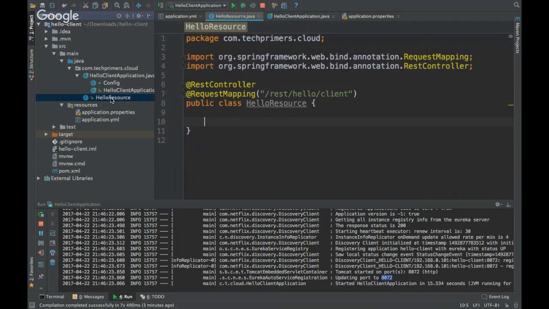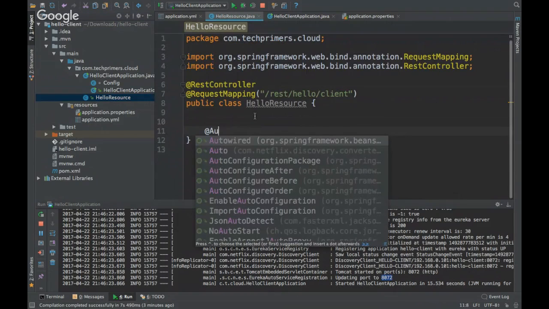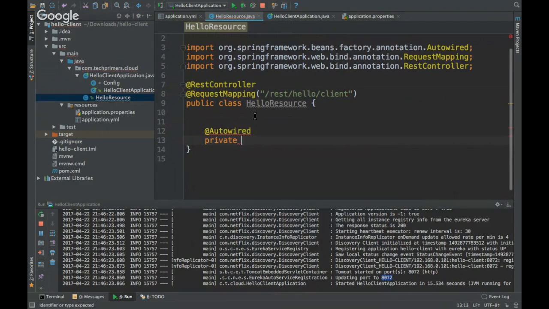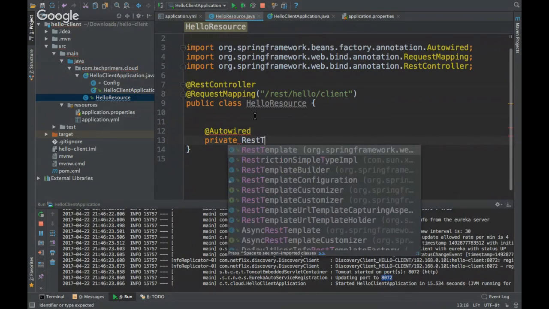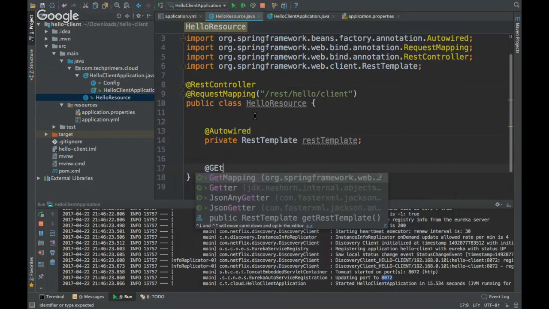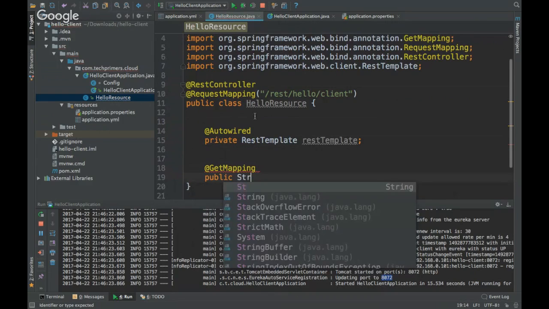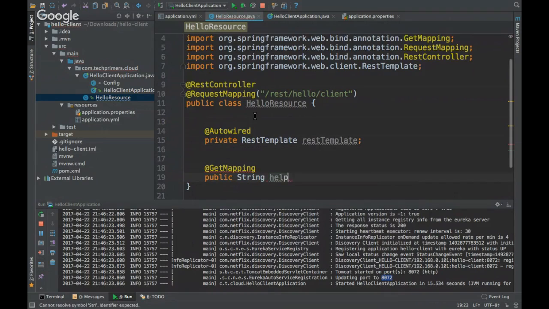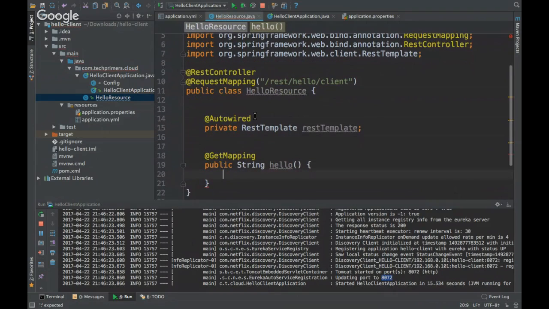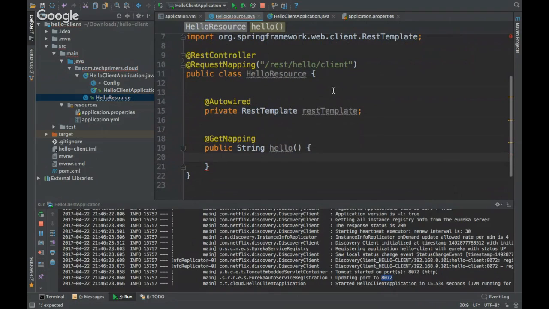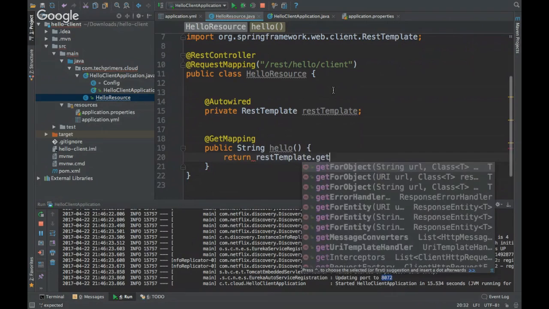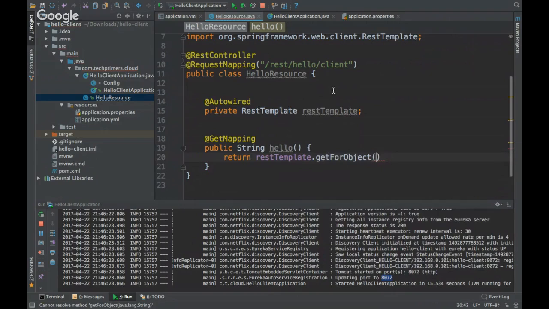Okay, so now in the REST controller we can do auto wiring. So I'll auto wire the REST template. Okay, and we need a method. So I'm going to say hello. This is going to be a basic hello world return statement, but the hello client is going to call the hello server and then return it. So I'm going to say REST template dot get for object, and basically a URL and the String dot class.